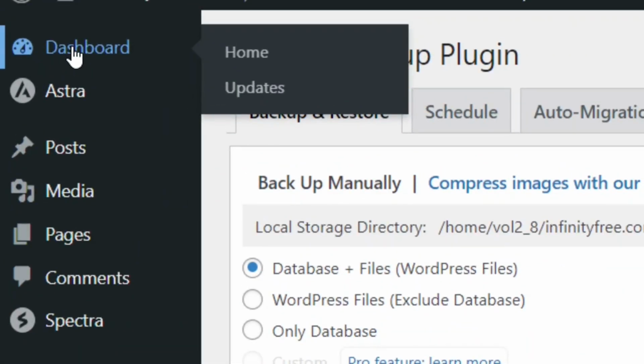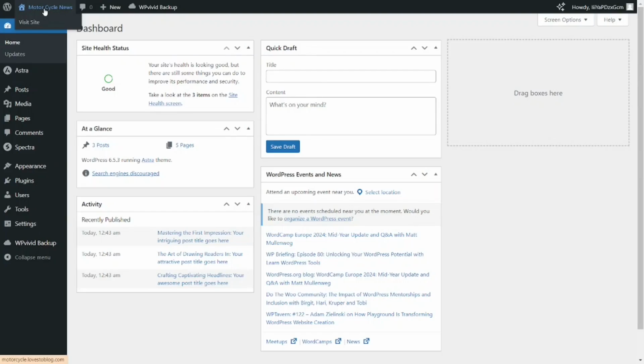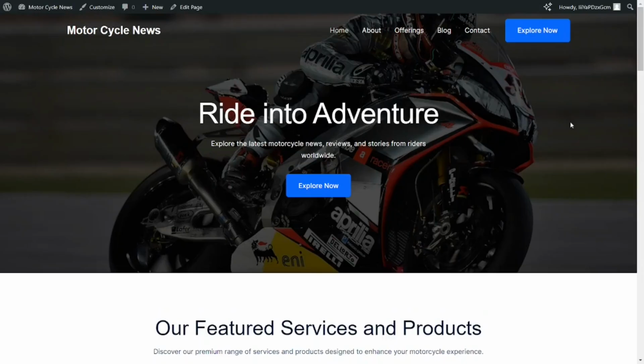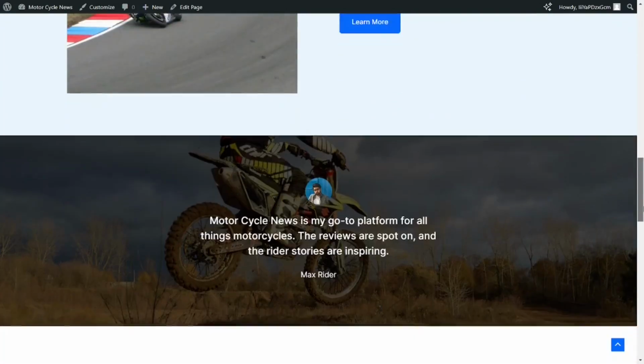Okay, so just click on dashboard, and then we can go to our site by clicking on the name of our site and then clicking on visit site. So we have successfully uploaded our website on a free web hosting and a free domain.